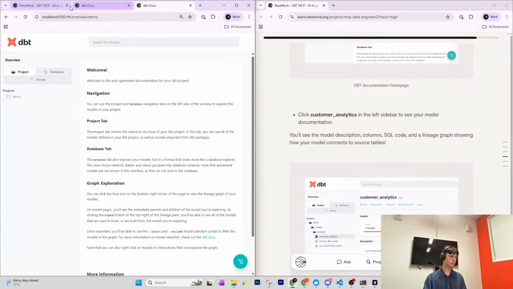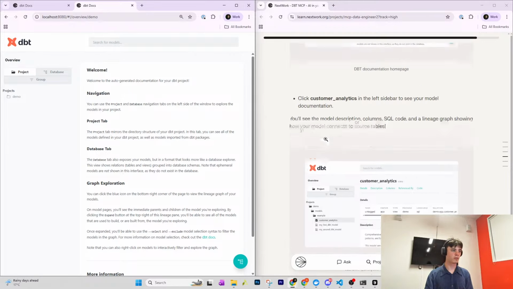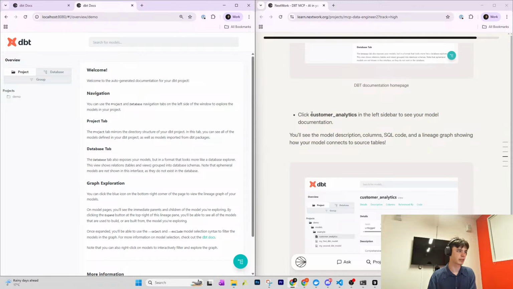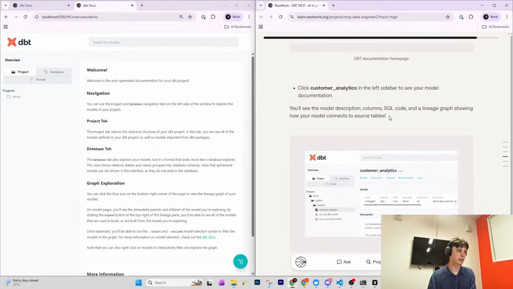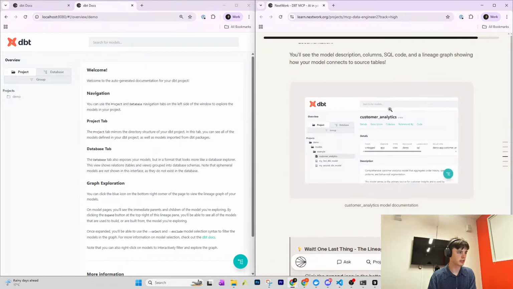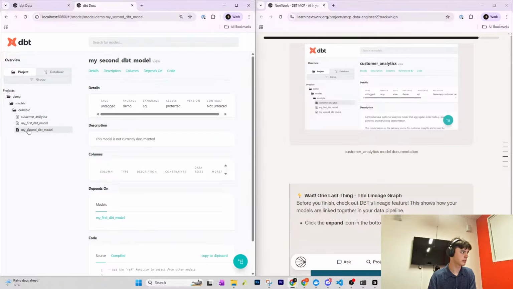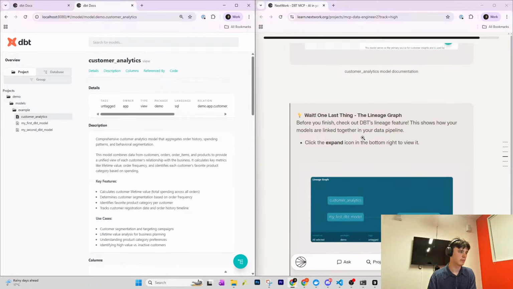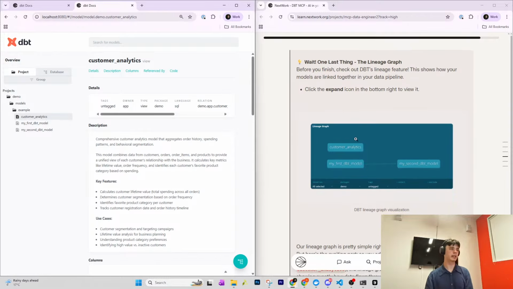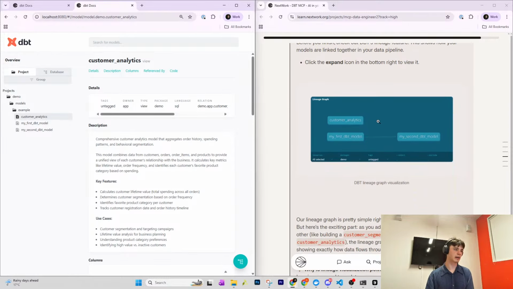Awesome. Okay, and that's running on localhost, so you would have to serve that using a server or Docker if you wanted to, and then some sort of port forwarding to host that. Yep, and we see model descriptions and all that, which is great. Yeah, and one last thing, we can look at the lineage plot here, which we did.